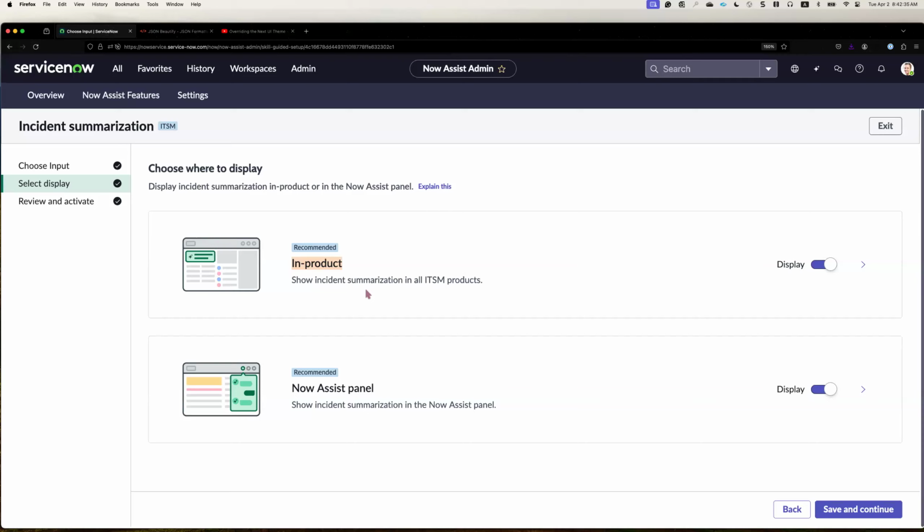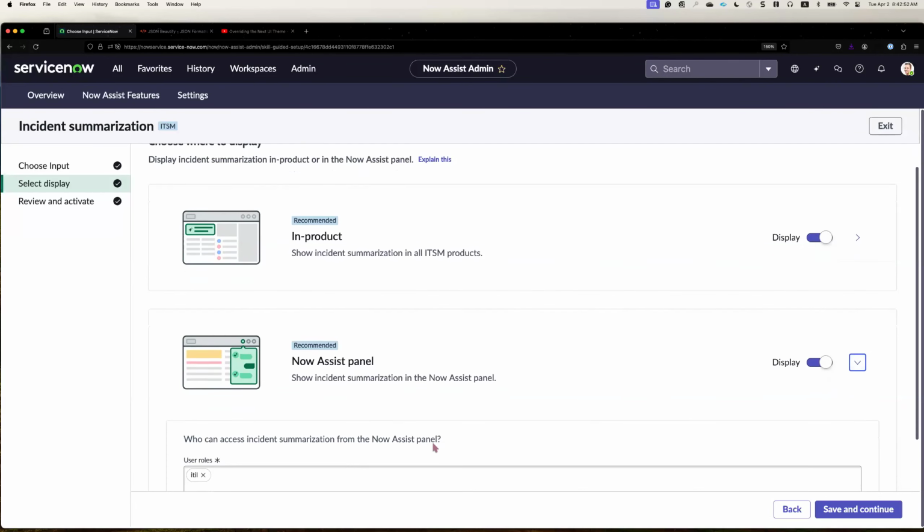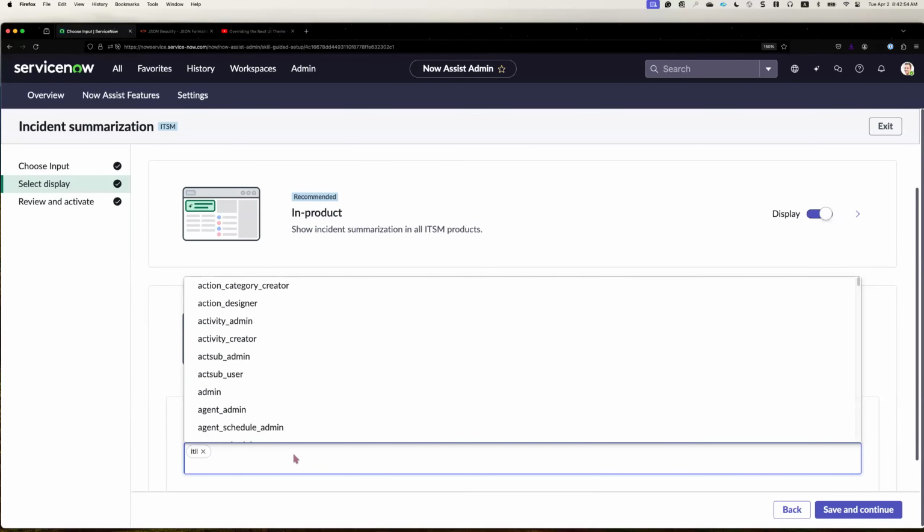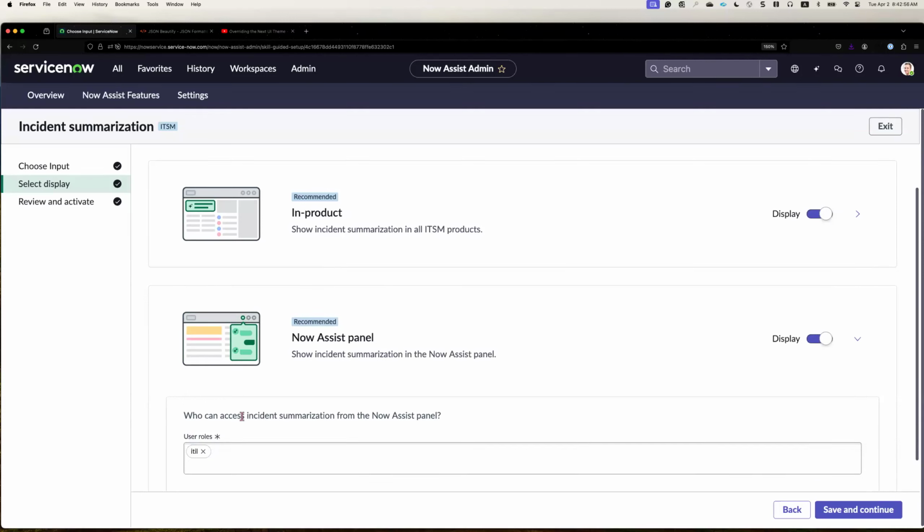So if you go to the workspace, you'll see the option to have it be summarized. But down here is what we want to see. We've got our analysis panel. Just make sure that toggle is on. And then if you click on this little arrow here on the right, you can actually determine which roles can access that particular skill from within the panel.